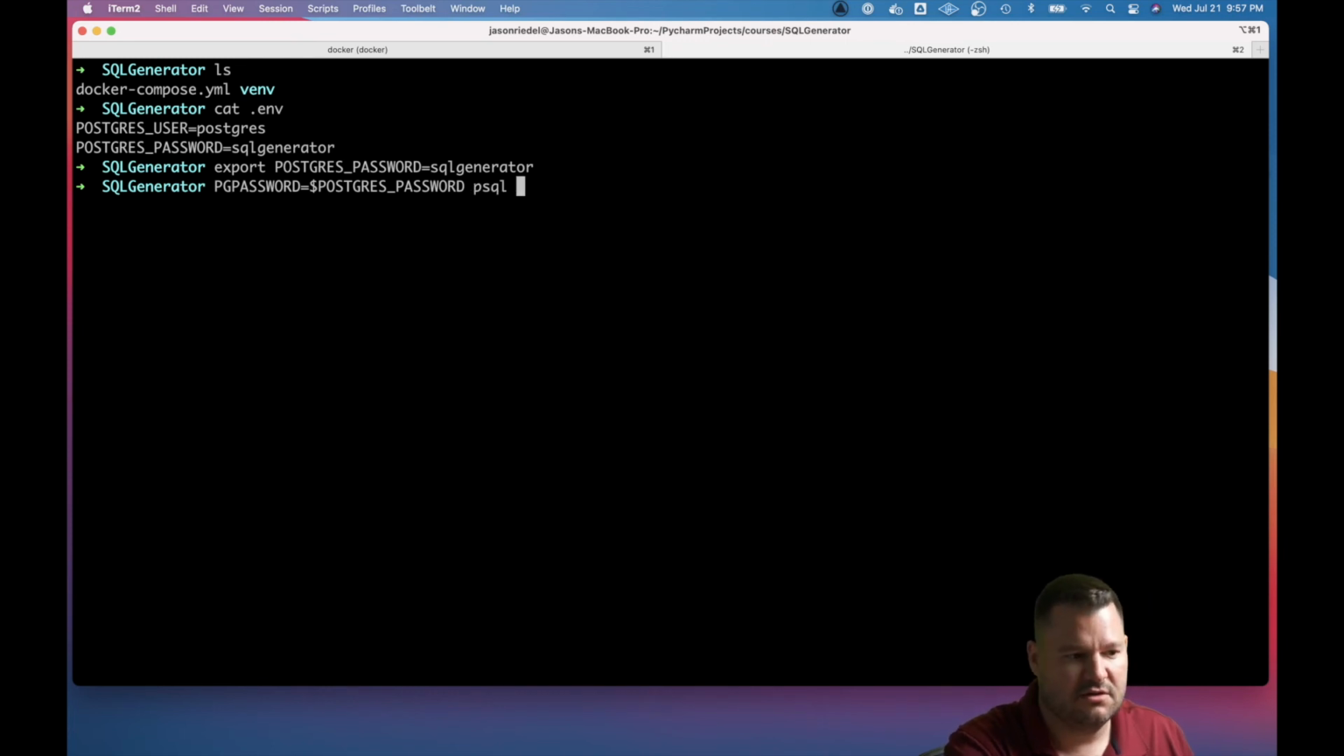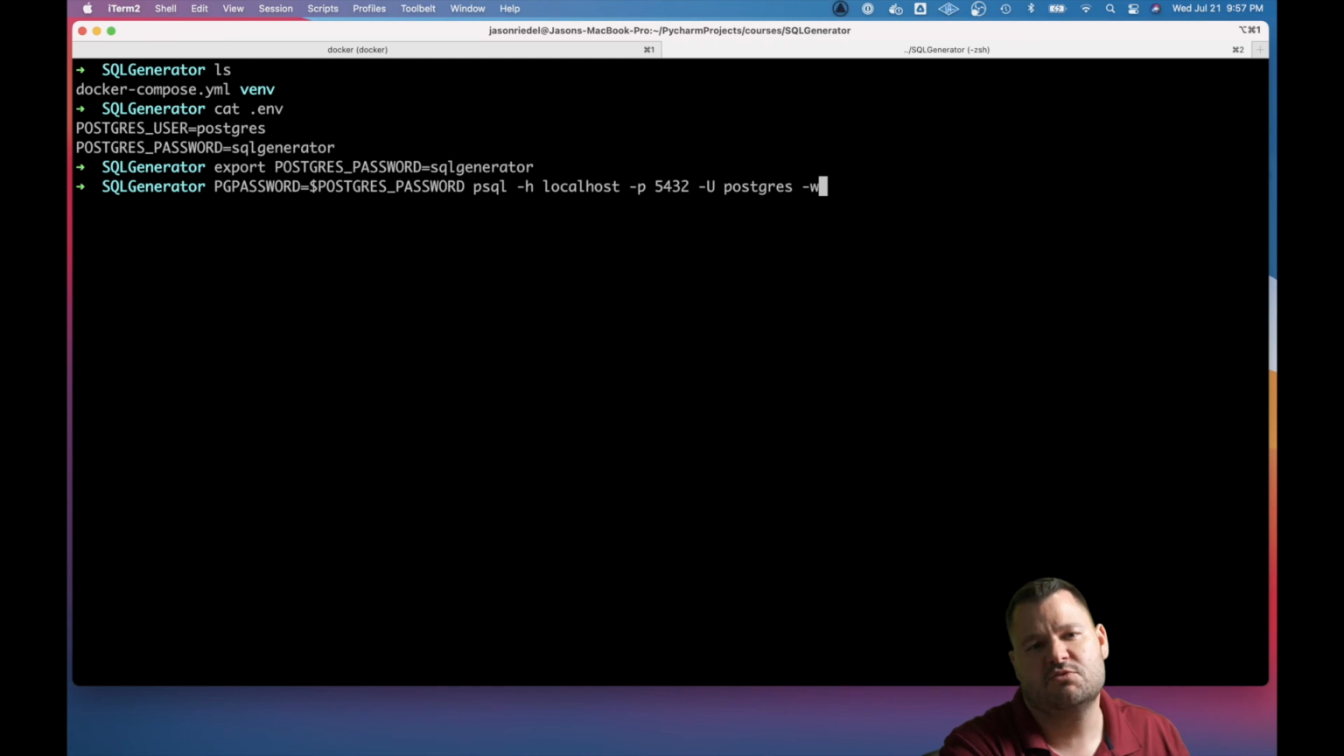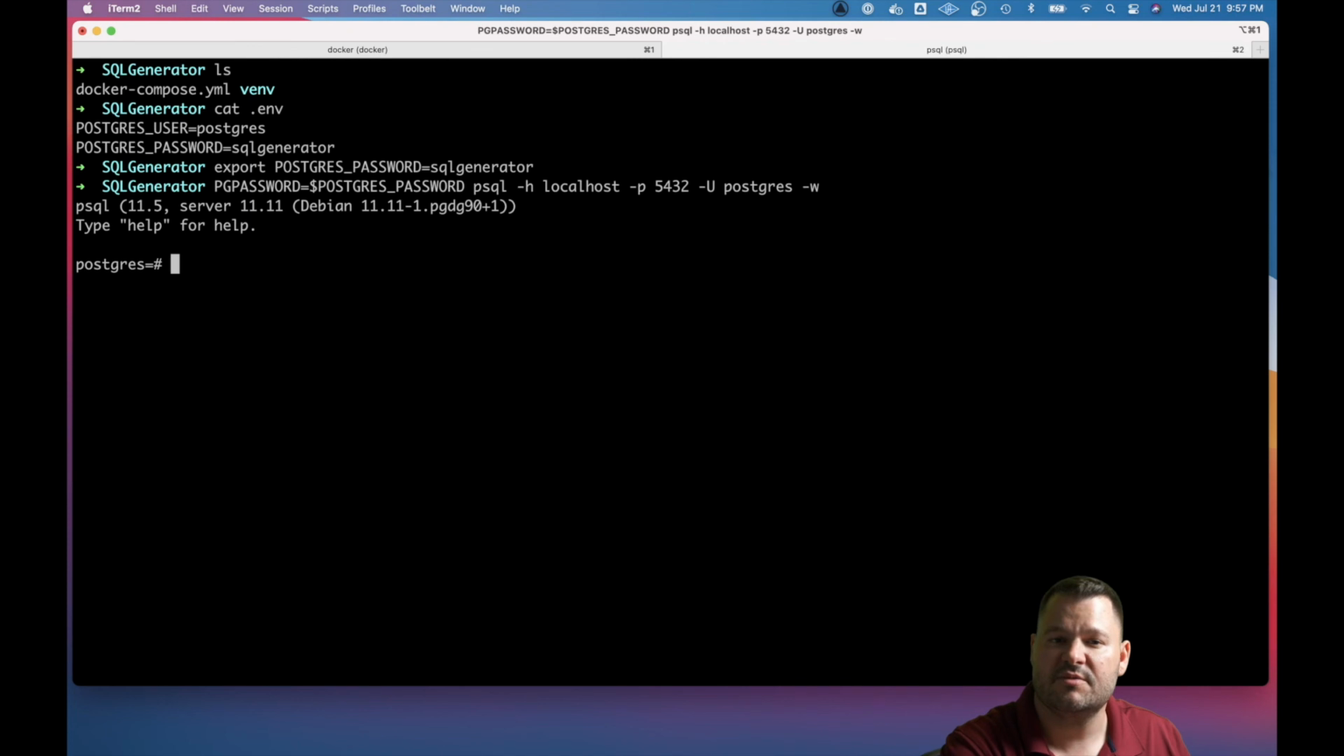So then we're going to say psql, the host that we want to connect to is localhost. Port is 5432, as you saw me do in the Docker Compose. The user is Postgres, which is pretty standard. And then -w means that we're supplying the password on the command line. You could also do a capital -W here, and it would prompt for the password. So because I'm specifying it at the beginning of this line, I'm going to use -w, and it will log me in. There we go.